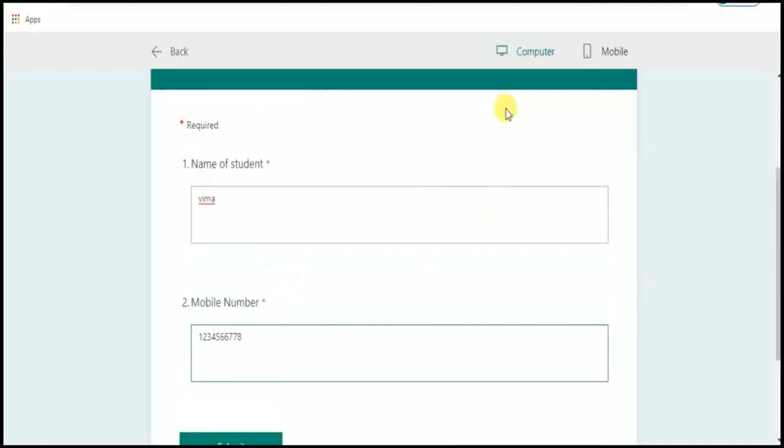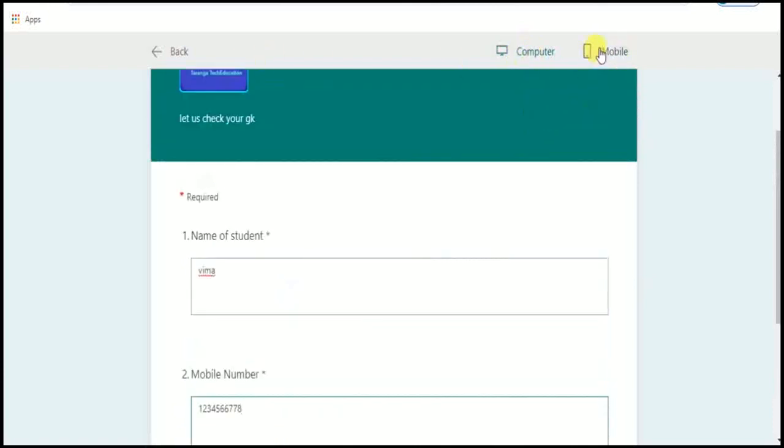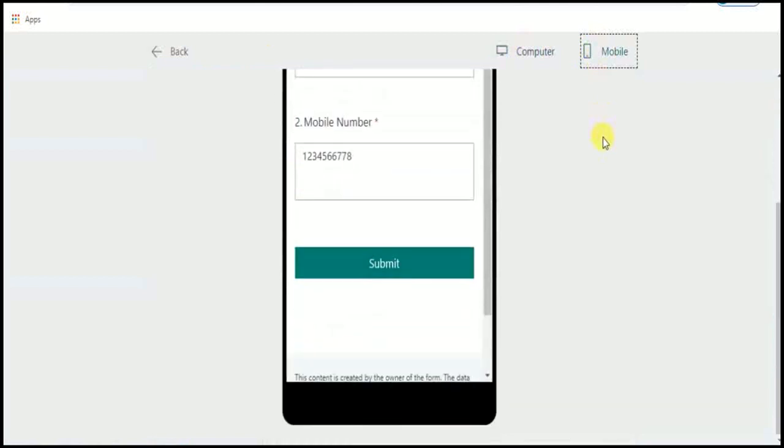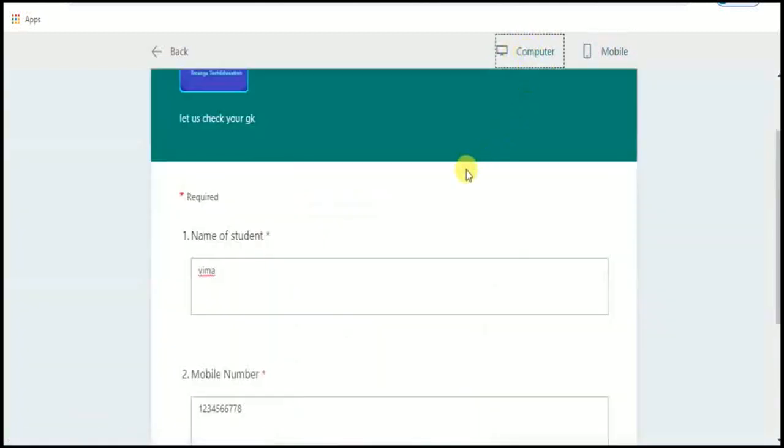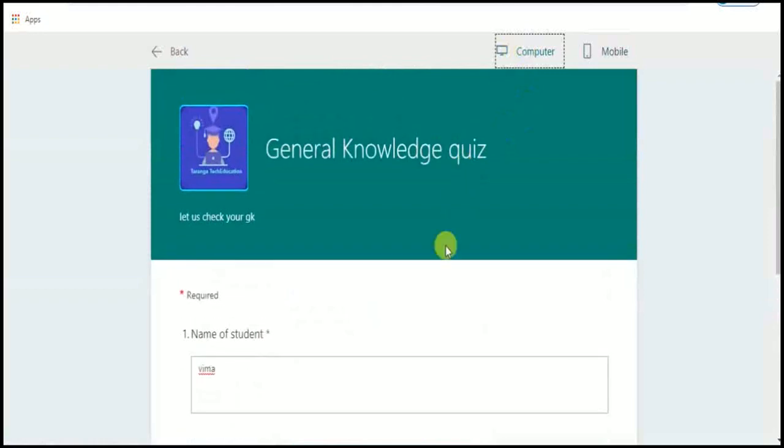Okay. Here you can see two modes: computer mode and mobile mode. If I click on mobile mode, it will show the form like this on a mobile. If I click on the computer mode, it will show the form like this on the desktop.